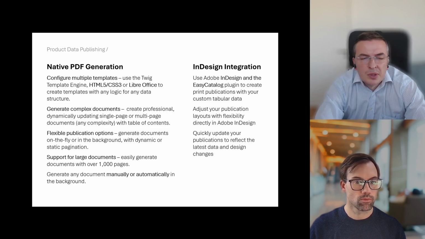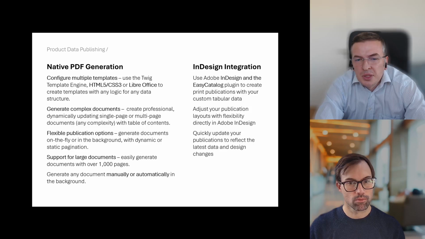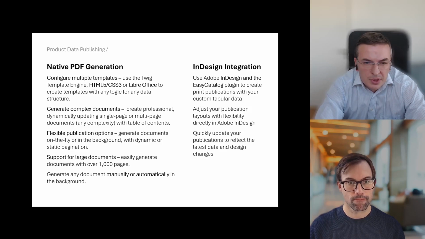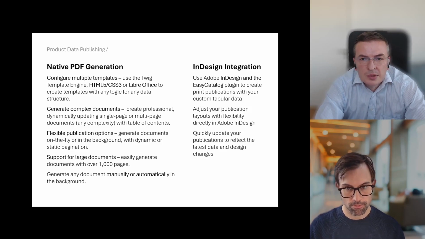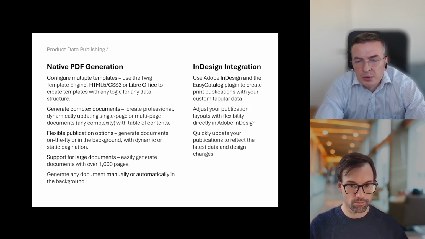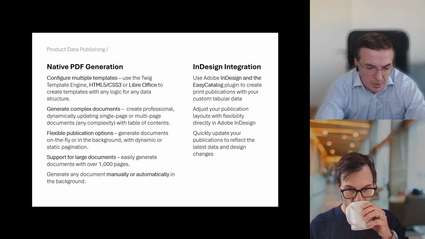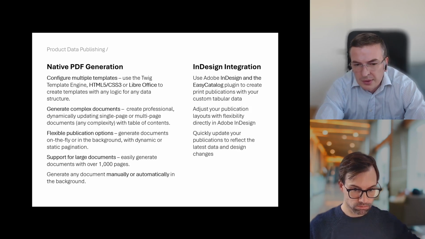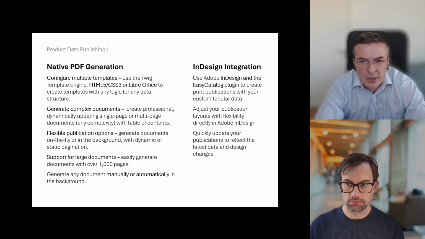Today, we talk about product data publishing, especially about the catalog generation in the PDF format. So we are well equipped in this area, and we developed our own solution for native PDF generation. And we also offer, of course, InDesign integration, so that the data which is prepared in AtroPIM or AtroCore can be fully automatically synchronized to InDesign, so you can prepare and finalize your catalog directly in InDesign.